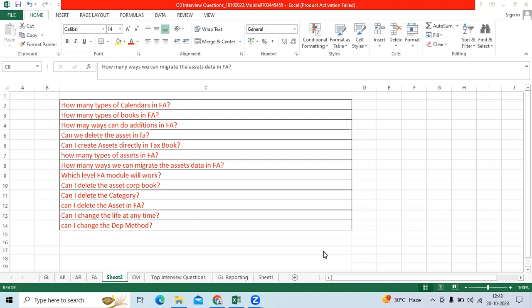How many types of calendars in FPA? Three types: fiscal calendar, asset calendar, prorate calendar. How many types of books in FPA? Two types, corporate books and tax books. How many ways can we do addition in FPA? Mass addition, manual addition, ADFDI, FBDI, through PPM.